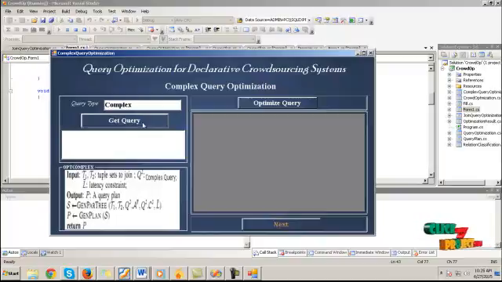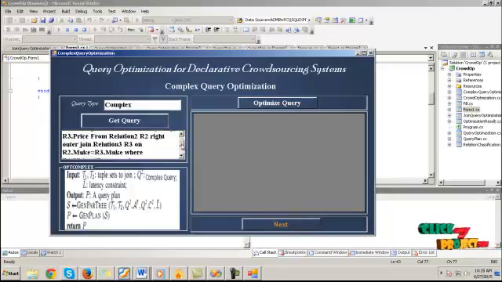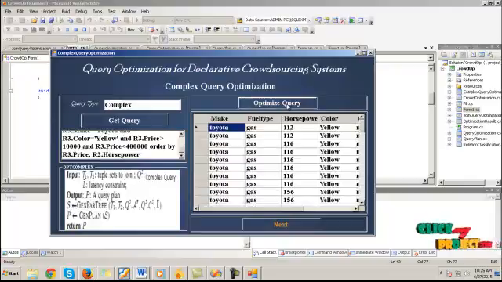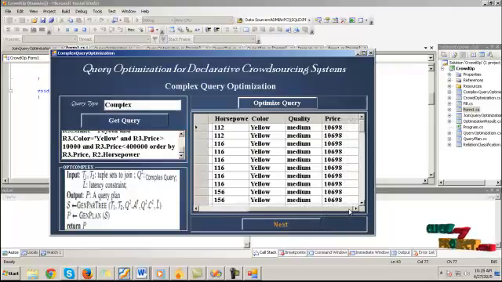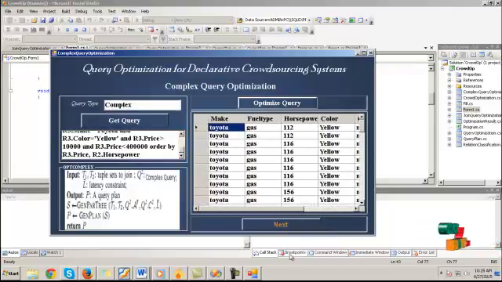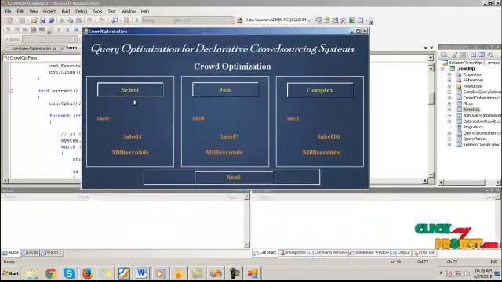This is the complex query optimization process. Click on get query. This is the complex query value based on the condition which is given in the query value. Then click on optimization query. It will fetch the data by using the complex query data. Click on next button. This is the crowd optimization process.